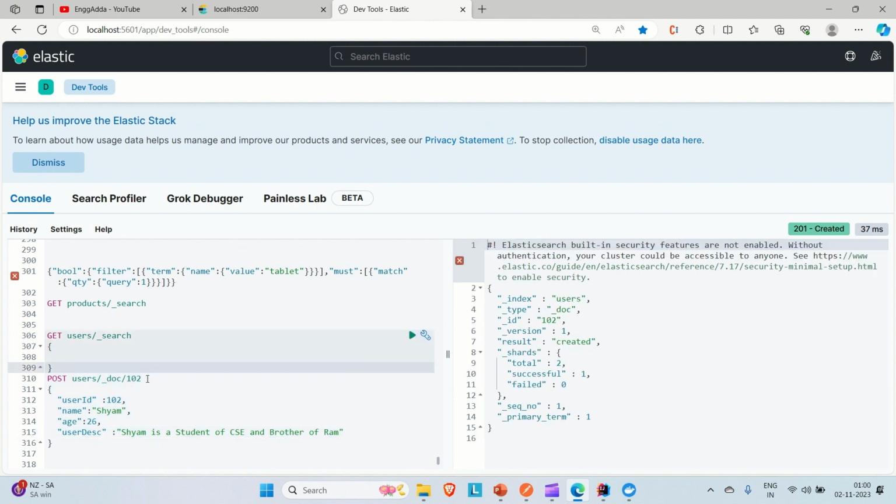Again, let me try to insert a couple more documents inside the users index. So let's say document ID 103, user ID is 103, and let's say this time the user name is Rahul. Okay, and Rahul is from mechanical, so ME, and is a friend of Ram. Okay, now insert it, and it is also inserted.